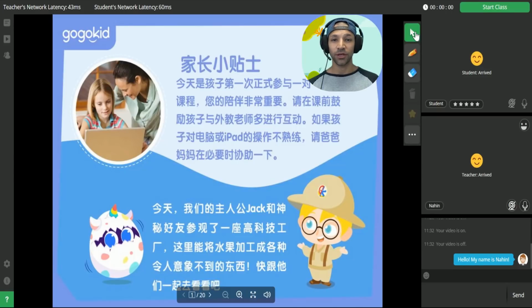Now, we're going to take a look at what tools we have for use in the classroom. The first tool we can see is our pointer tool. For any interactive features on the PPT, we will need to have our pointer tool selected in order to use them.